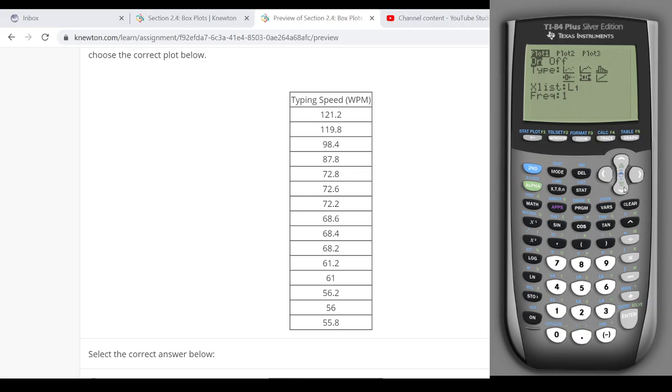All right. So the 5th type, and then what's the list? Well, that's X. That's just L1, right? I had it down L1. And again, there's no frequency list, so just leave the frequency at 1. If there was a frequency list, you'd enter a frequency list, but there's no frequency list, so leave it at 1. So I get out of here, and then I just go zoom, hit number 9 for zoom stat. And there you go. There's the box and whisker plot that shows up for this data.